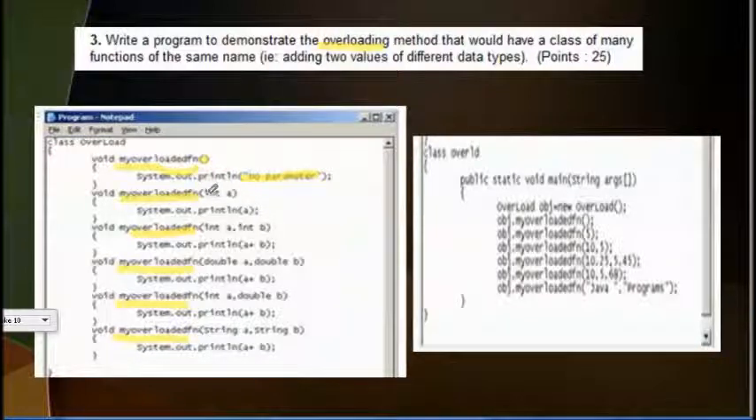The parameter for this one is an integer. The parameter for this one is 2 integers. The parameter for this one are 2 doubles. The parameter for this is an integer and a double. And the parameter for this are 2 strings. So see, I don't require that you put in that many different data types, but you certainly ought to have more than just a couple. Seriously. So then what do you do after that?